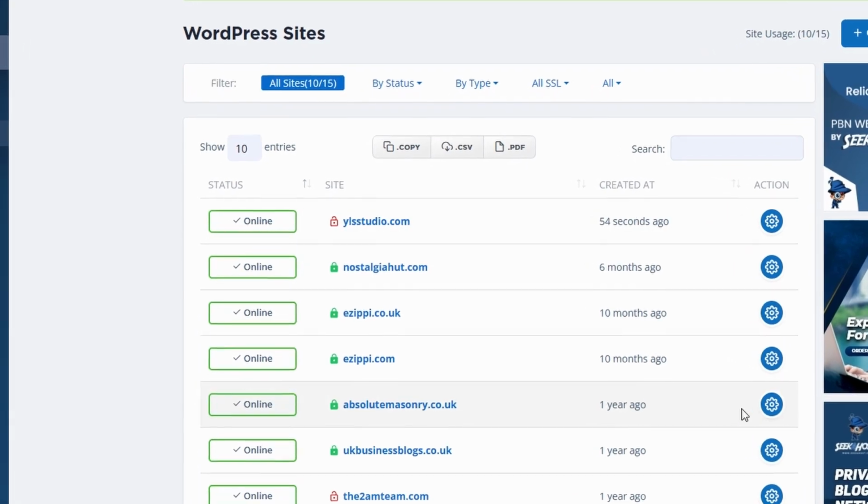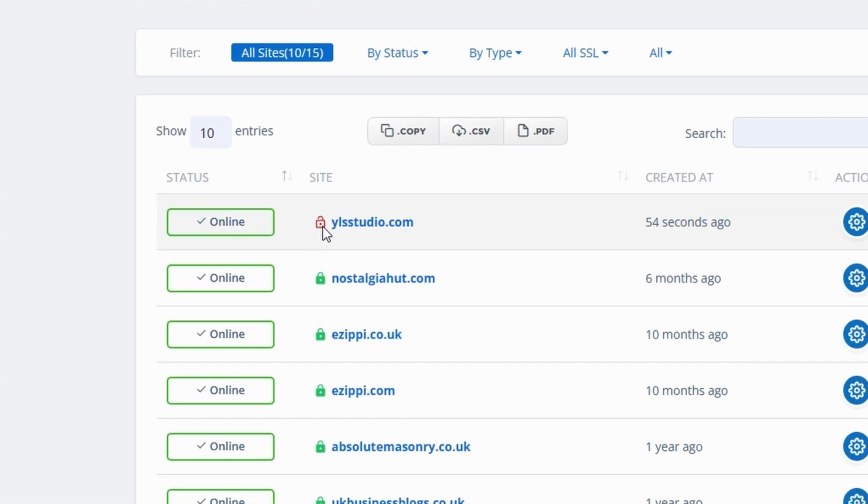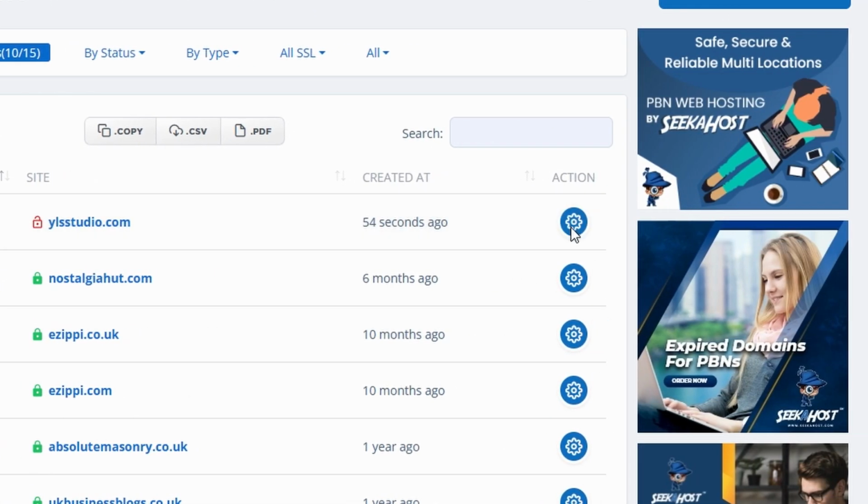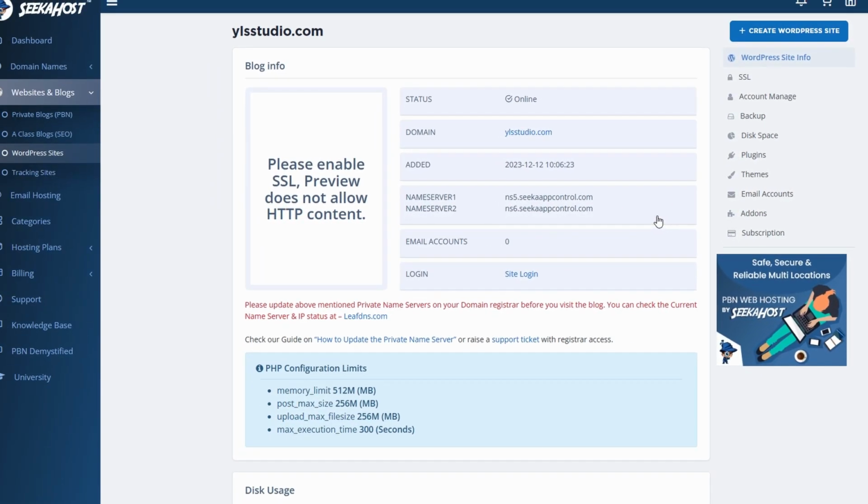As you notice, it's got a red SSL certificate, which means it's not activated. To activate this, come over to the blue button on the right hand side. From here you're going to get your name server 1 and 2. These are important, these are the connection between your domain and your hosting. Click them to make a copy.